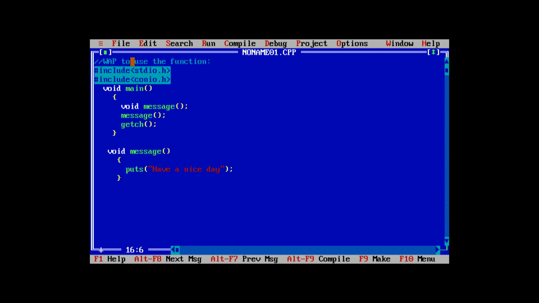Then there is the message function, then there is a getch, then there is a closing curly brace. Then the definition of void message, that is have a nice day, simply uses puts to print the line have a nice day.